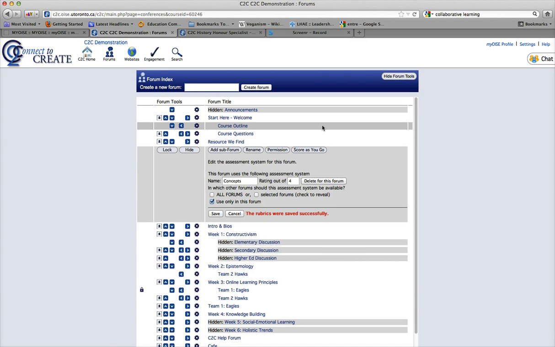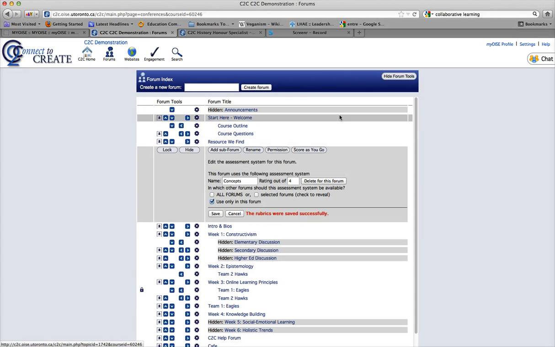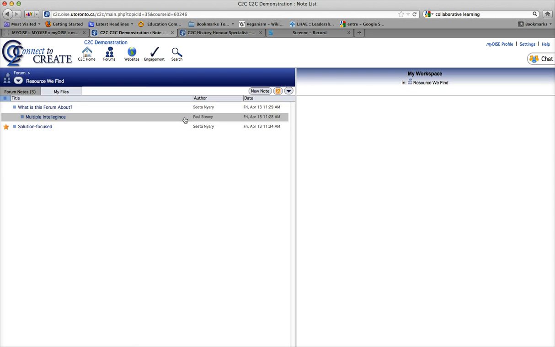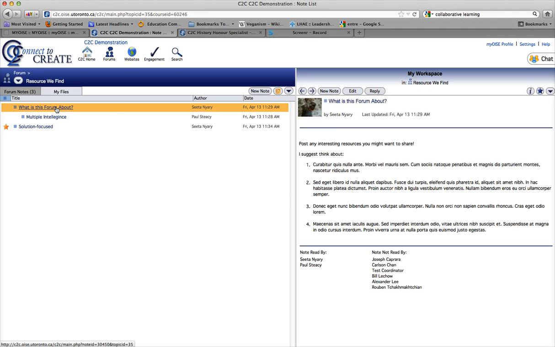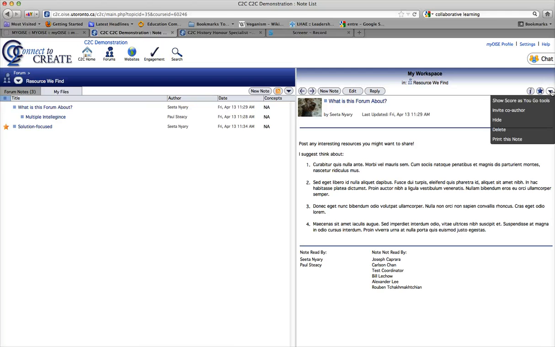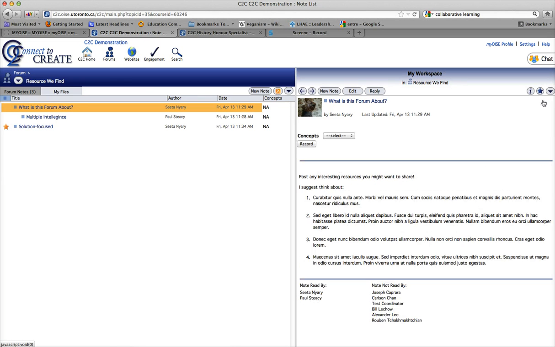So again, this allows us to begin to, more in a qualitative way, take a look at a scaffold or assessment piece that we're looking at. And I'm going to actually just hide the forum tools again, go to the resources we find, and I'm really here with 3 small notes. I'm going to click on one and we can read it. So now we have to initiate the score as you go because it's not there necessarily. So I'm going to show the score as you go tools. Because you've set it up, this is available to you. And we can hide it again if we don't want to see that column. And on the right side we want the actual tools that we can score.